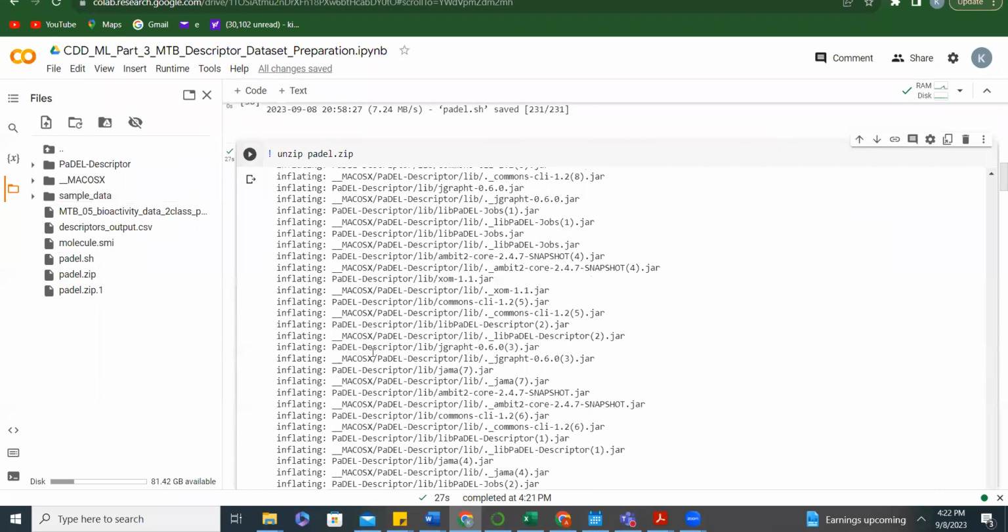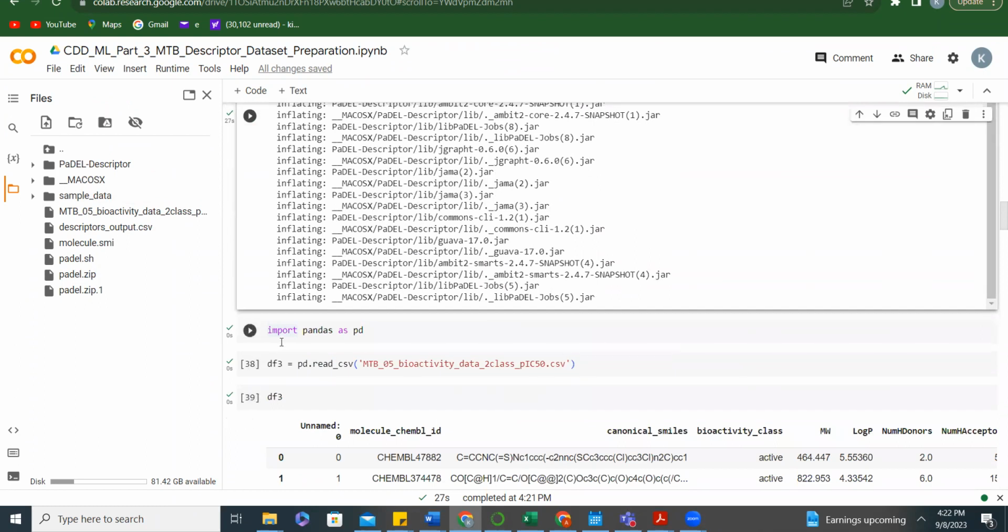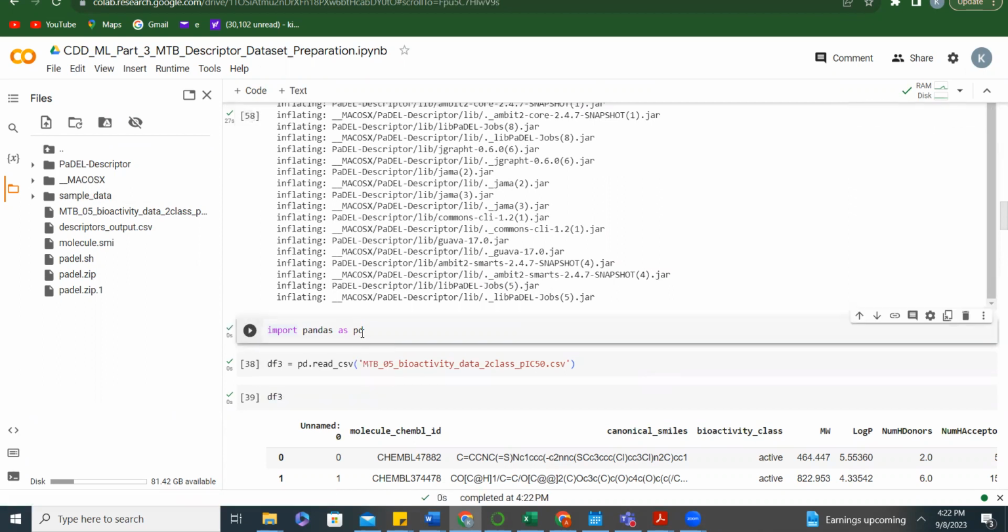stuff I'm doing here. The next thing now is to import our data set, the last data set that we worked on, the mtb_05_bac50_data, if you remember. To do that, don't forget we need to import our pandas, right? Import pandas. And this is not on our local file, this is on the Google Colab. Can you see it here?